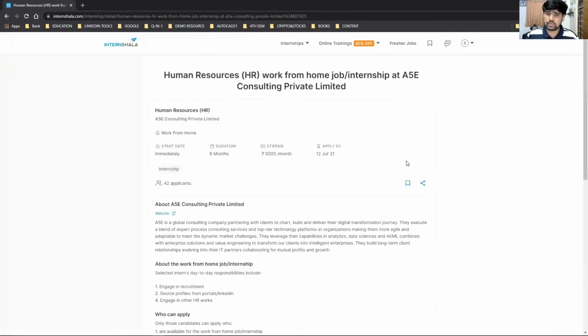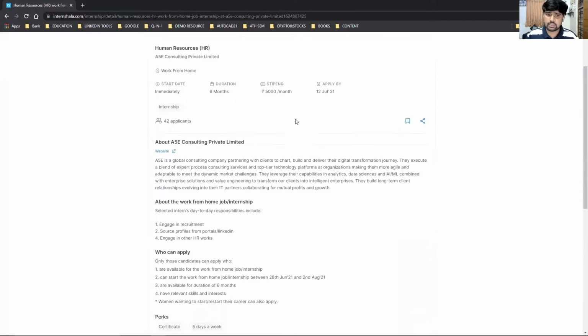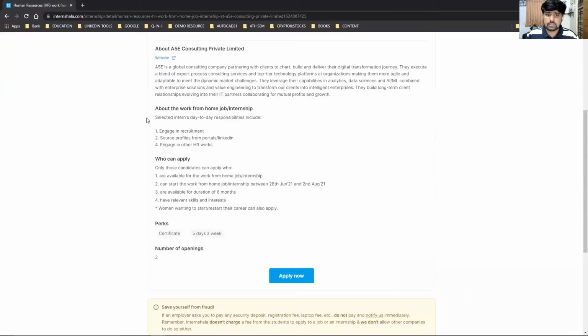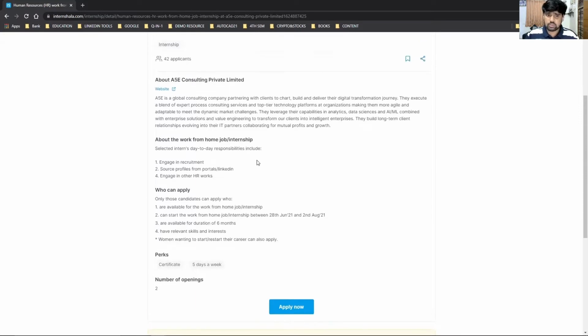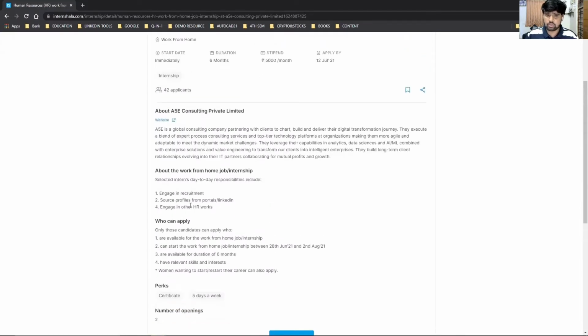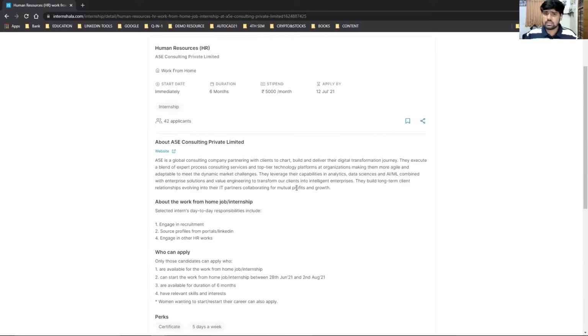Once you click on view details, it will give you details of all these internships. Look at this, here it will give you the selected intern's day-to-day responsibilities, that is, engage in recruitment, source profiles from portals or LinkedIn, engage in other HR works. This means these are the responsibilities the intern should be doing on a daily basis once they get selected. No need to worry, friends, about whether you will be able to do this. All the companies out there are very supportive.